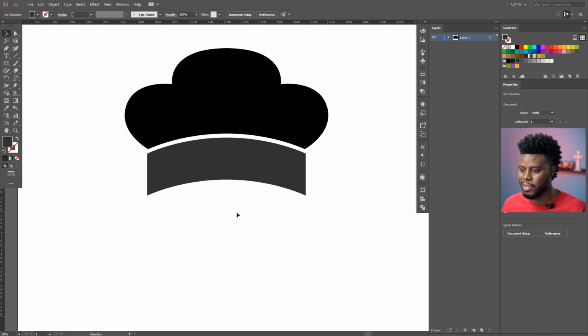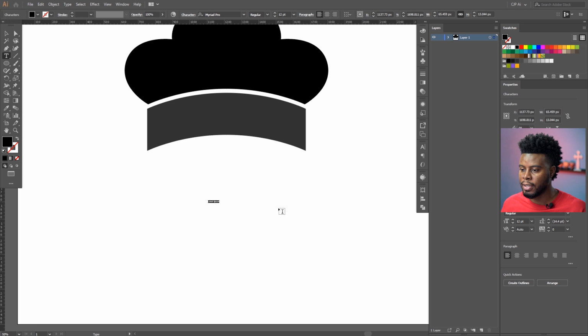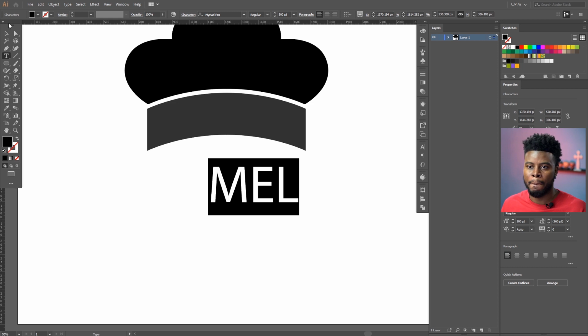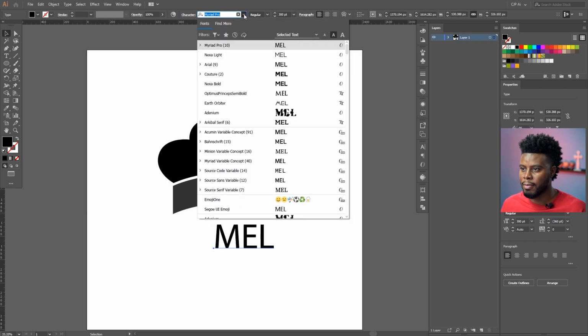All right, so I'm going to hit T on my keyboard for my type tool, click and type MEL, but that's way too small. I'm going to come up here and change the text size. See, I have my tool options here, as well as the right side on my properties tab, just as we do in Photoshop, right? Let me make it about 200, and that's probably too small, but let's work with that for now. And let's change the font to something real nice, real quick.